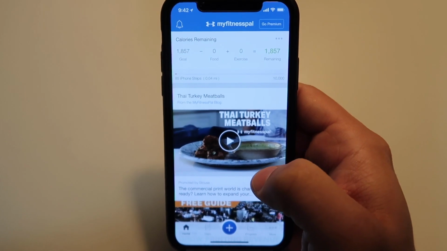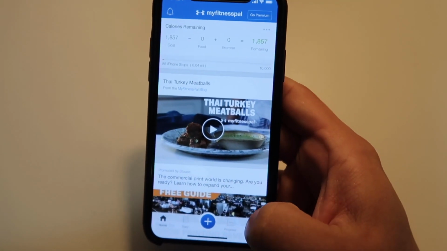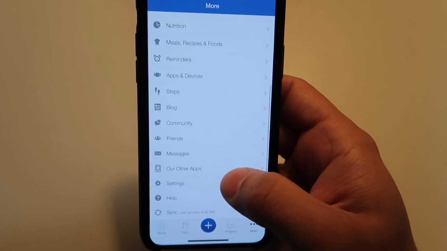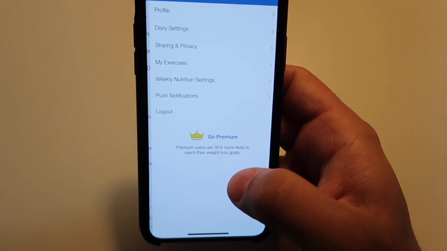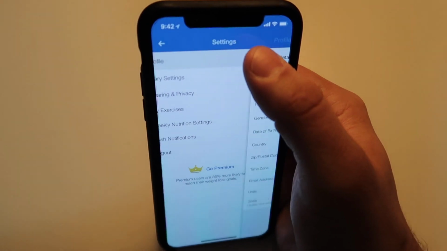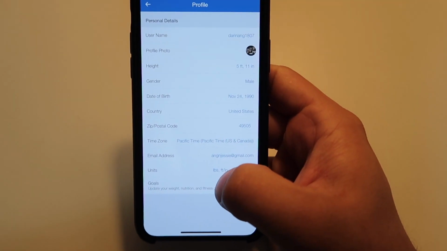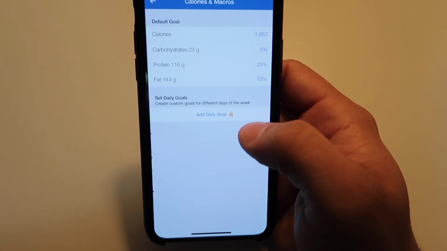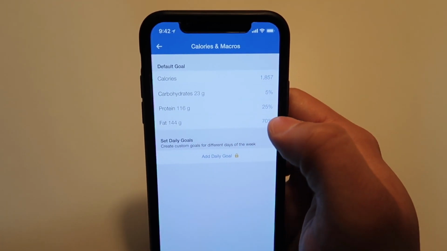Now, when you first get into MyFitnessPal, it is going to look like this. In the bottom right hand corner, you're going to want to hit More. When you go to More, you'll just tap on the Settings. You go to Profile, and then you will go to Goals at the bottom, and then Calorie and Macronutrient Goals. Now when you click on that, it's going to pull up like this.